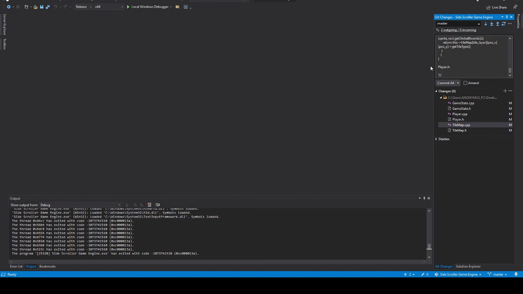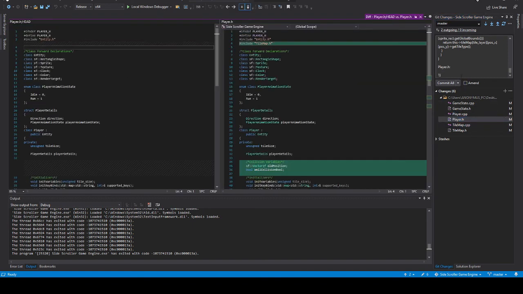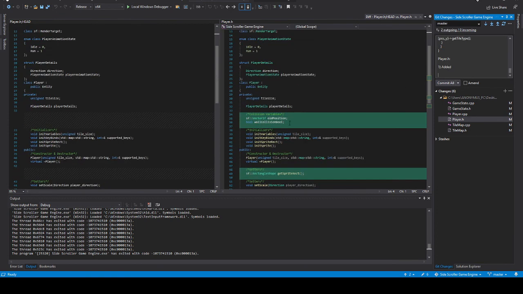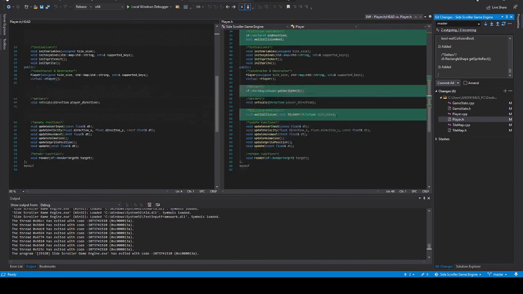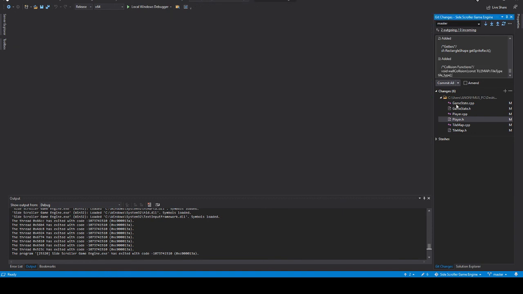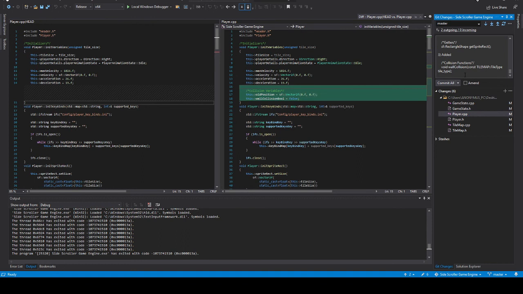Now in player.h, we added all of this. With 2, we added this. And 3, we added this. Fantastic. And then in player.cpp, one, we added this to this.